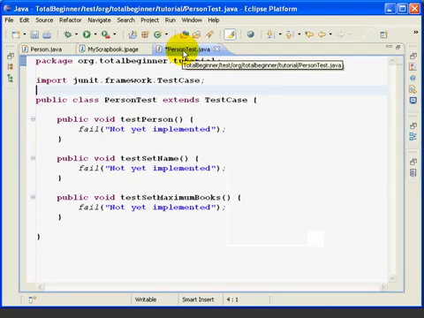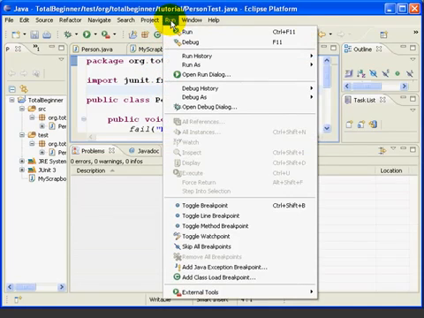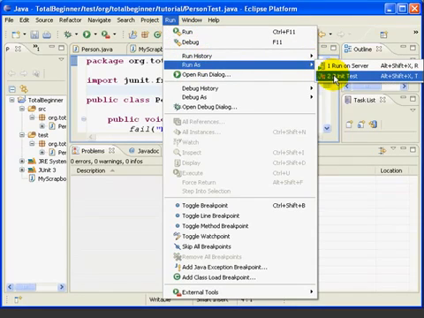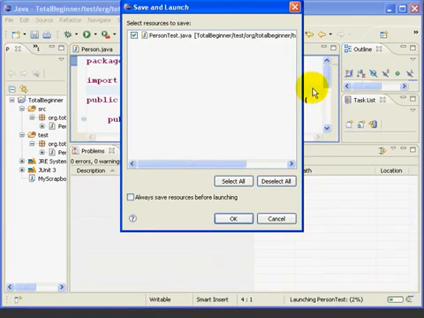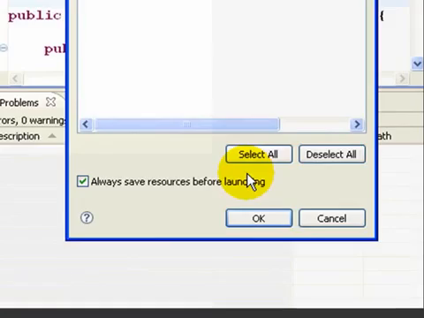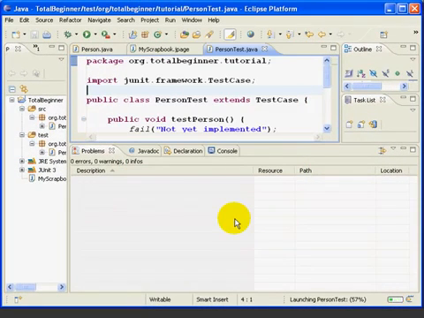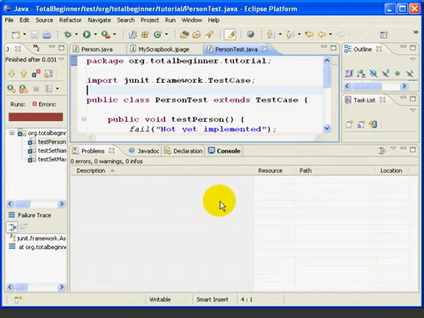To get started, let's go ahead and run the test and see what happens. So to do that, I'm going to click on the Run menu. I'm going to come down here to the Run As, and I'm going to say Run as a JUnit test. Now, it asks me, do I want to save my source file because I've made changes, and I'm going to say yes, and I'm also going to check this box because I always want it to save the source file when I run a new test. So I press OK, and Eclipse is running my test, and here it is.